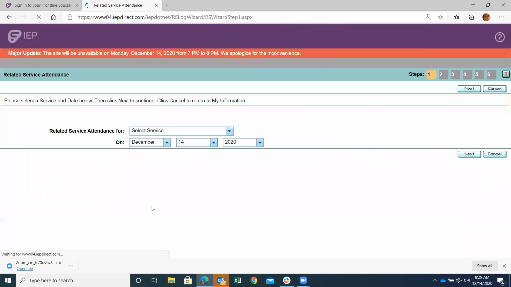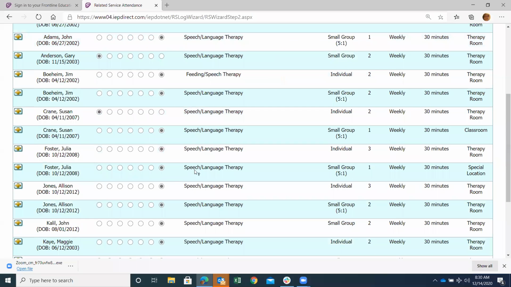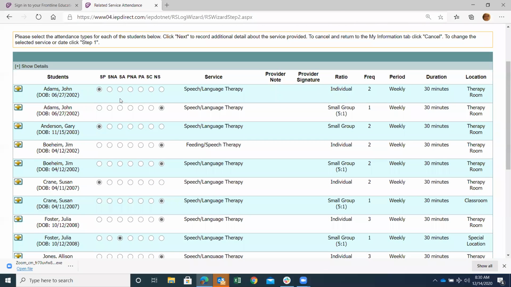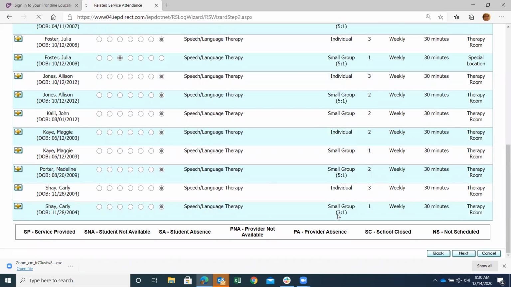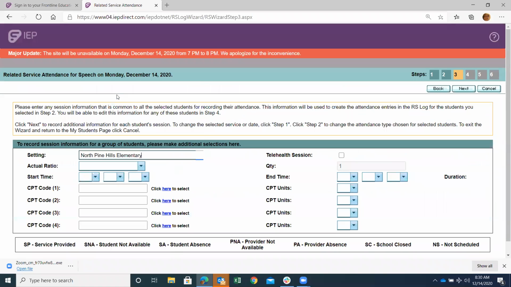So in the related service attendance wizard, I get to select today. I click on next. I always forget to select my service, but the nice thing is it always reminds me. I get to select my students, service provided, Susan, service provided for Julia. I want to look at my group, and she was absent. So I'm going to put in student absent. Click on next. The setting is the North Pine Hills Elementary School. My actual ratio is 3:1. My start time is 10.